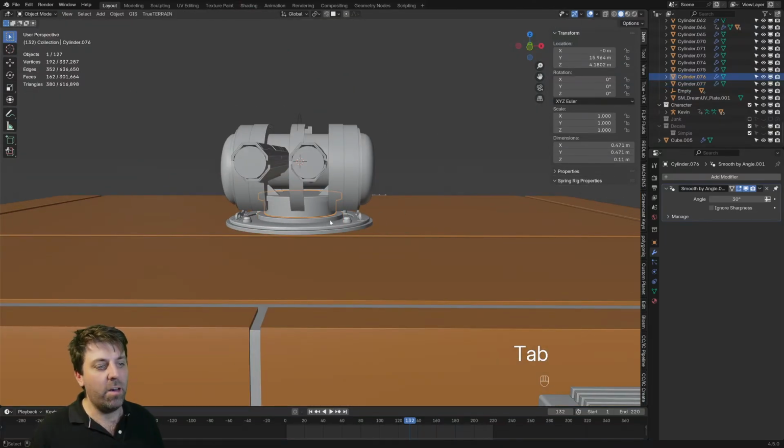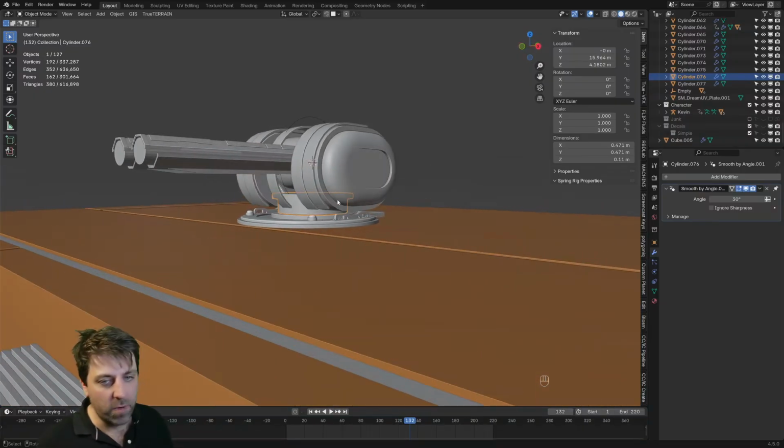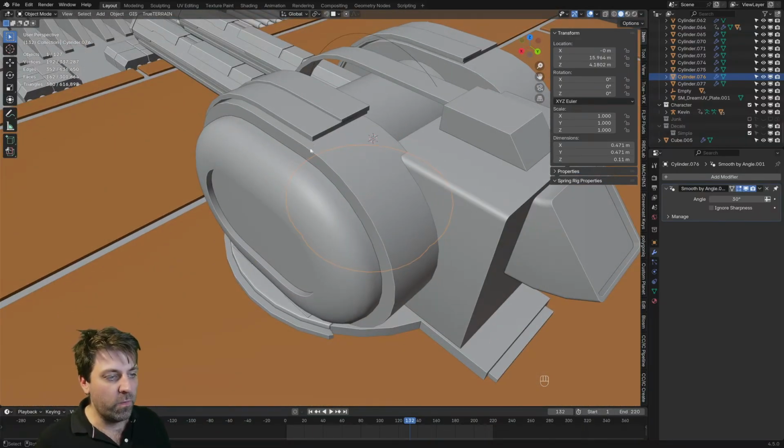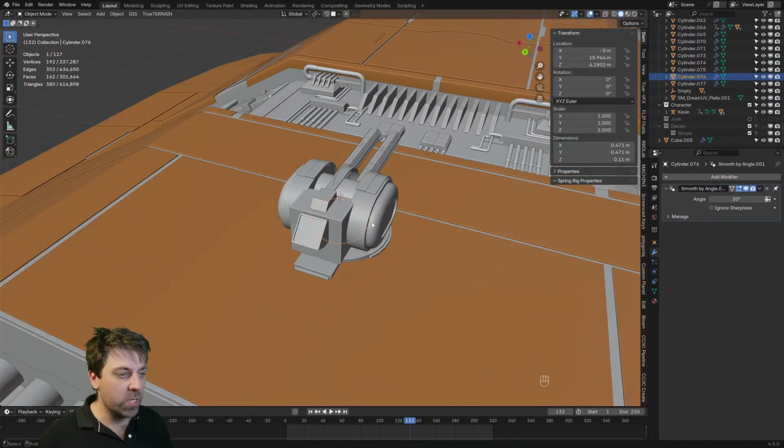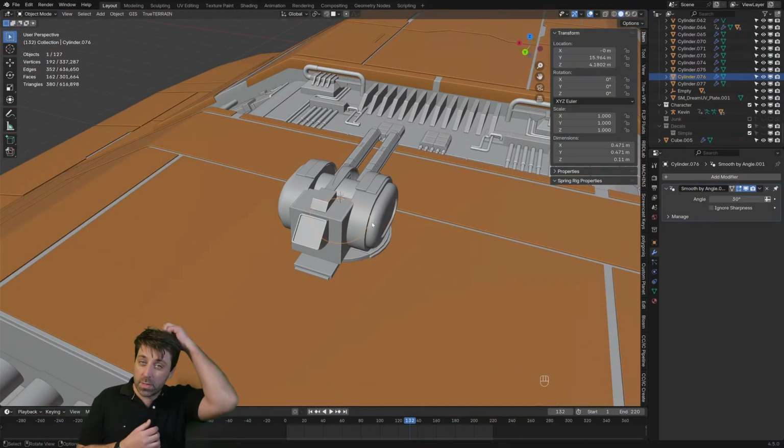So that now that whole top section can rotate. Definitely we've got things missing, but I reckon we're going to do now a final pass of the greebles, and then we'll go from there.